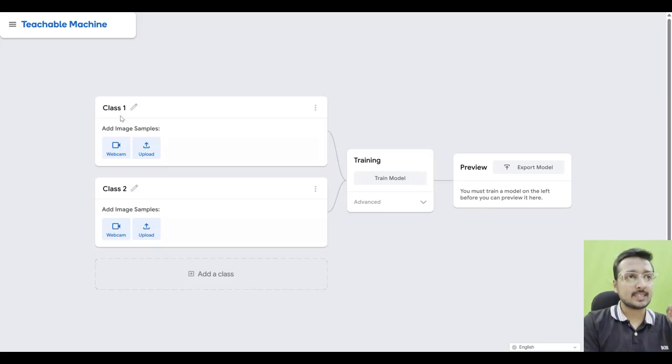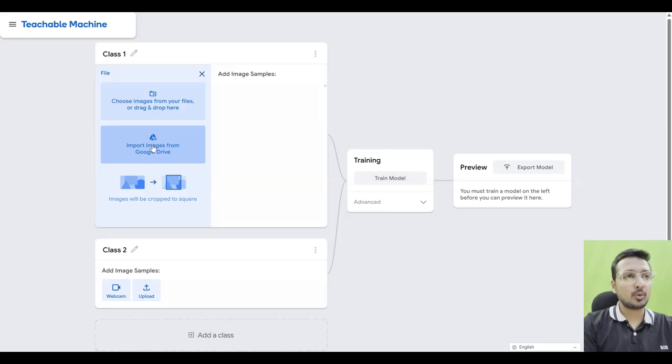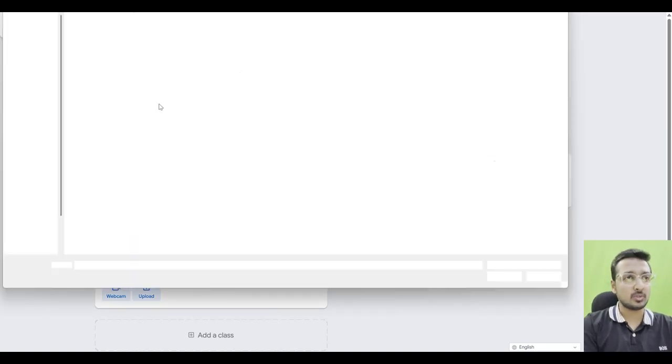We have classes, class 1 and class 2. These are basically data sets. Your training data sets on which you require the machine to be trained. Then you have a training model where you click and train the model, and then you get a preview here. So let's quickly upload our class sets. I already have some images downloaded, so I'm going to work with those.